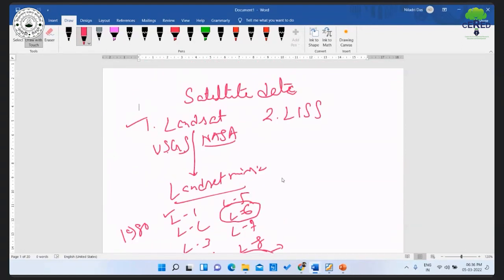And coming to the point, LISS data is provided by ISRO. So it is a pure Indian data, and the data has been provided by Burdwan.